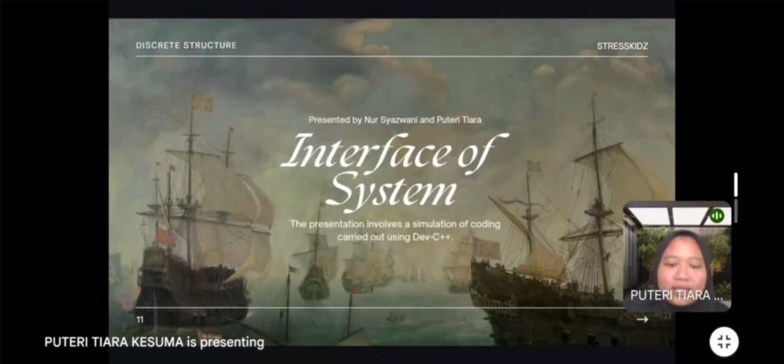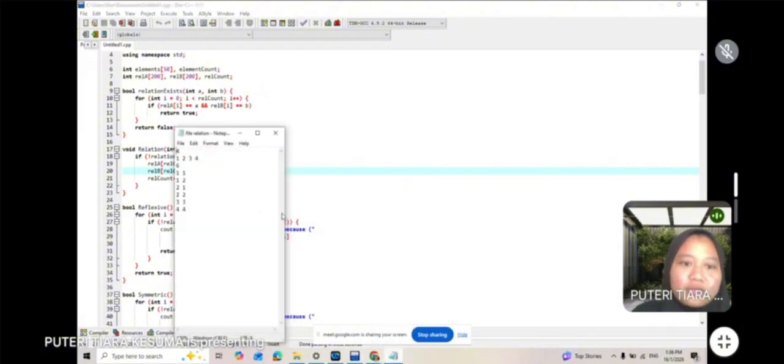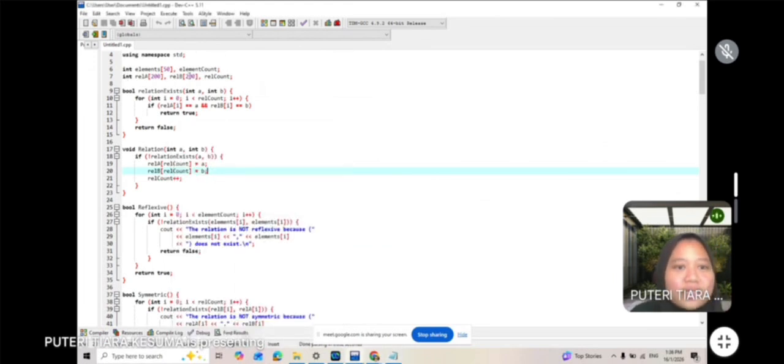Next, I will explain the interface of the system. First of all, we read the input from a file, and this is our example file for the relation. Here is our set of elements, and then this is all of our relations. As you can see from the coding, first we declare the elements, with a maximum of 50 in an array, and then we declare relation A and relation B with a maximum of 200. I also declare the element count and relation count.